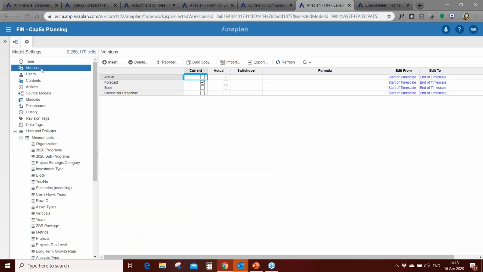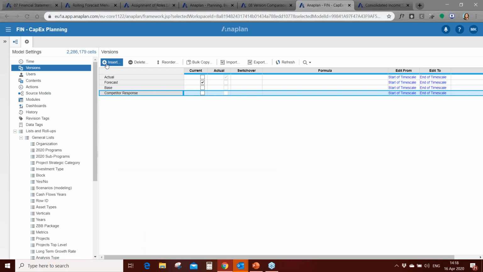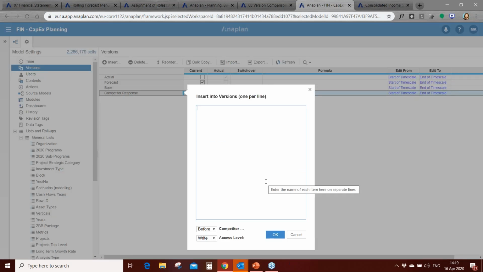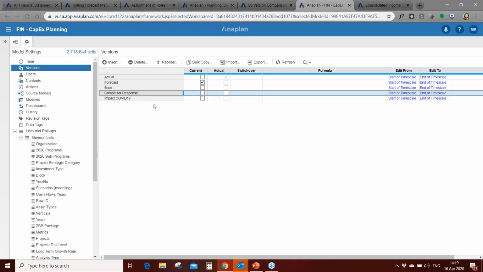So I will go into my model settings, into the versions of my model settings, and I will create a new version. Guess what? I will create this very nice version called the impact of what is going on right now. Sorry, impact with B. And I will click OK. I will put it also at the end. Now you can see I have created this new version, but at this moment there is no data in it. It's just a new name.